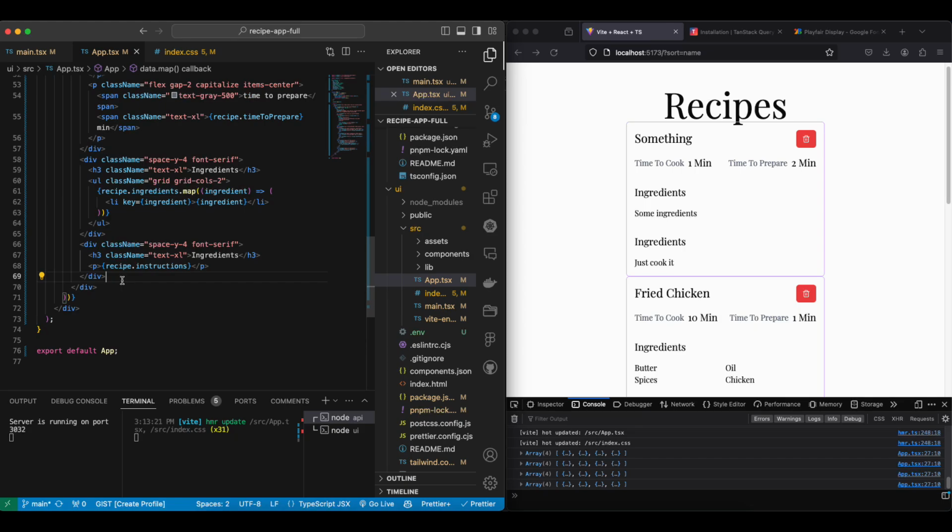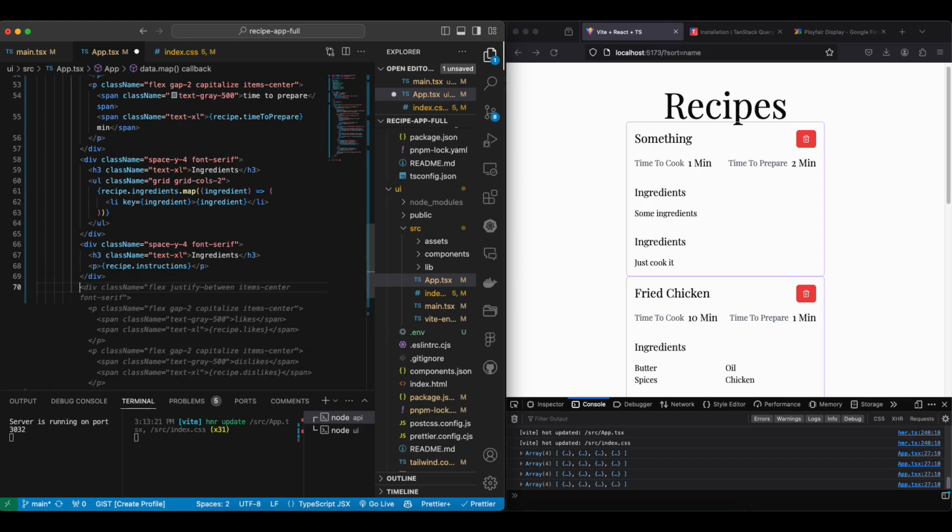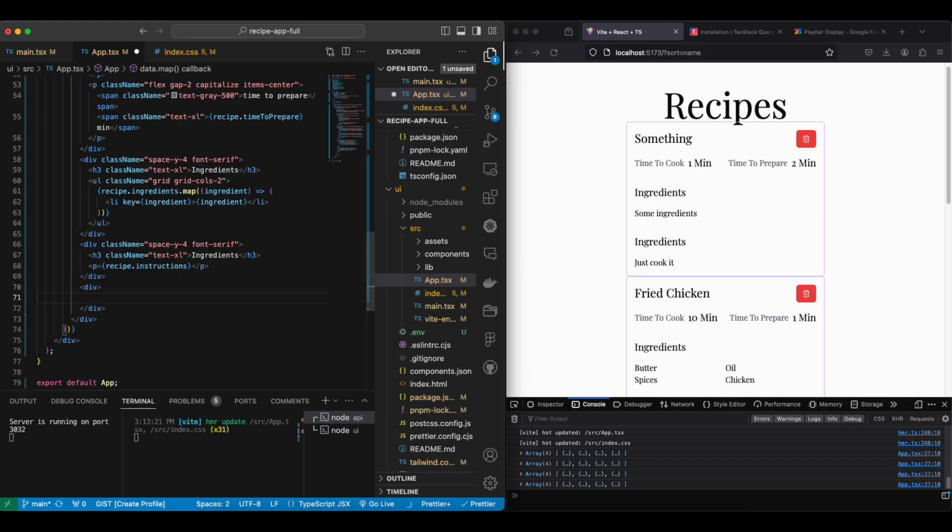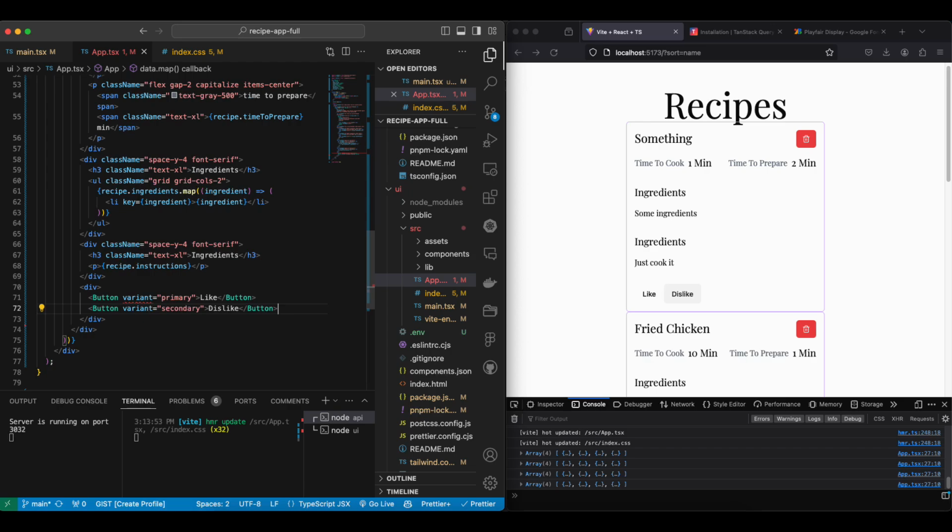And to complete all these operations, let's add our like and dislike buttons. So again, pretty much the same procedure. We're going to have a like button and a dislike button. Let's just add them like this. Both of them are going to be ghost buttons.